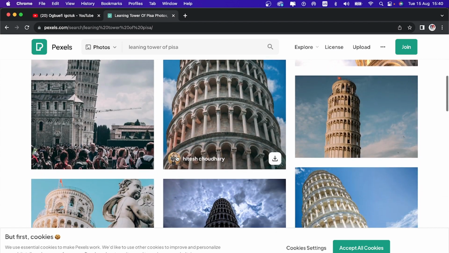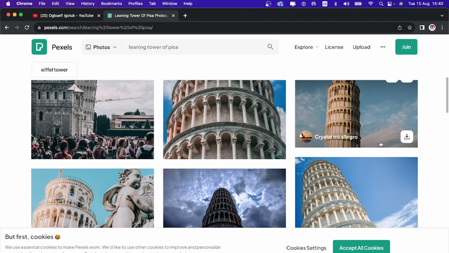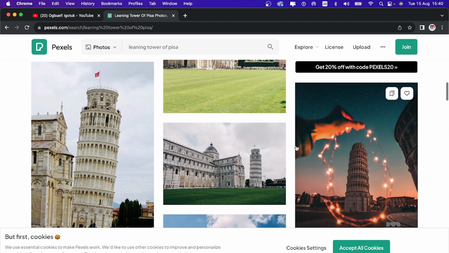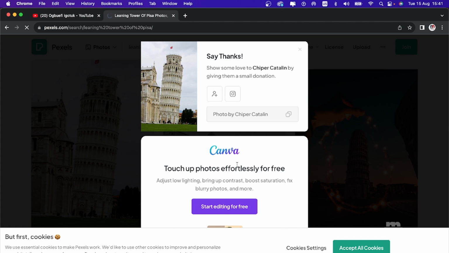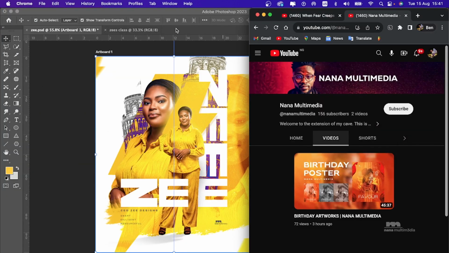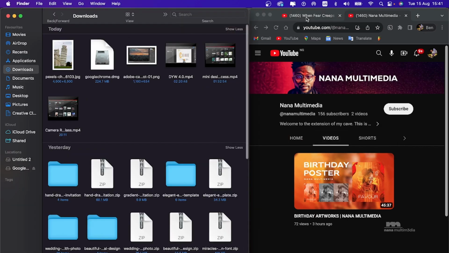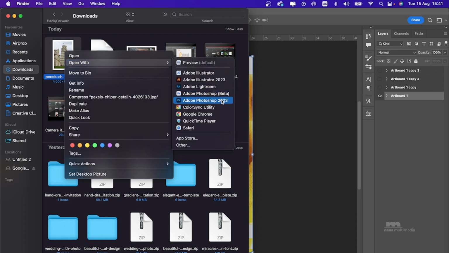Let me try to see if I can find the particular one. I think it's this one I used, or this view, one of the two. So let's download this. That's downloaded. Then I brought it up on my desktop here and opened it in Photoshop.